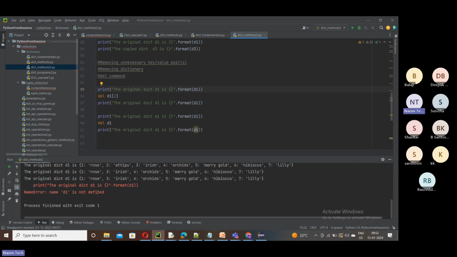So same thing here. When you say delete of some object, that gets completely removed from memory. And after that, when you try to see that again, this is the error we see here. What is it? Name error. Why? Name D1 is not defined. If you are still expecting D1 to exist after deletion, it won't be in the memory.